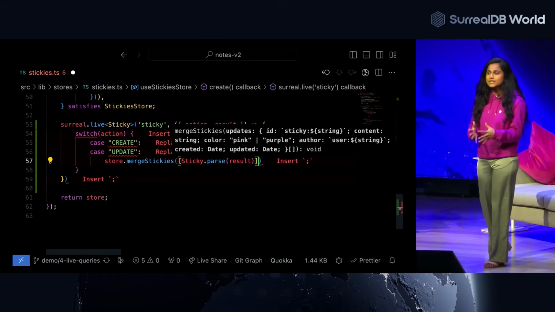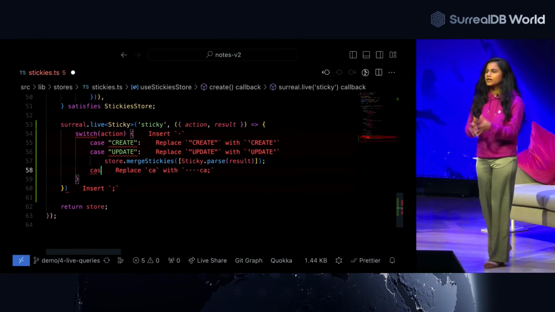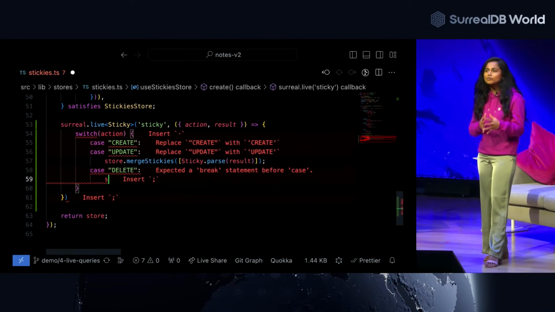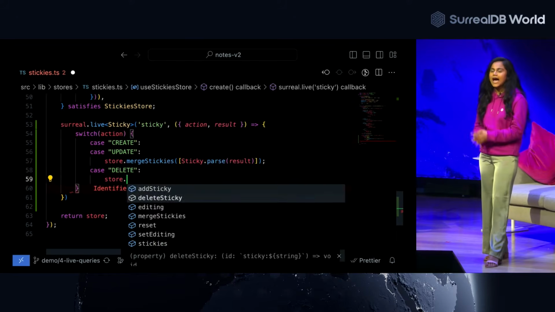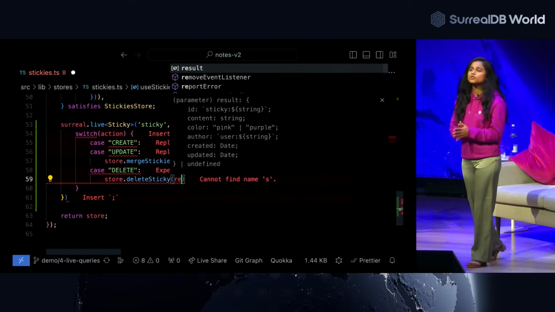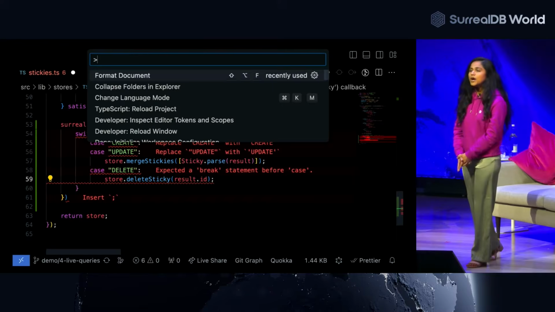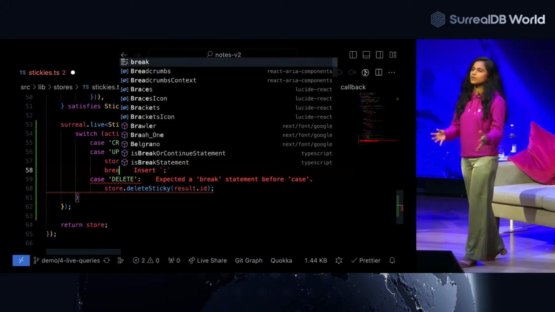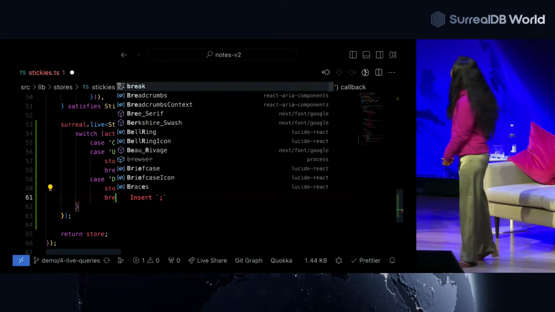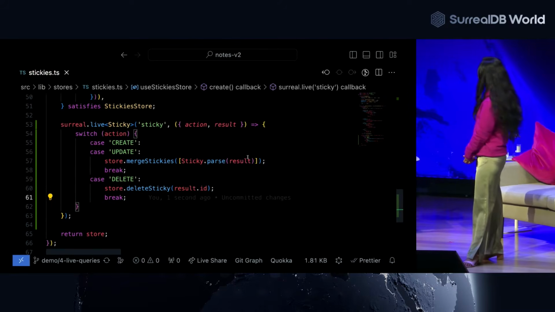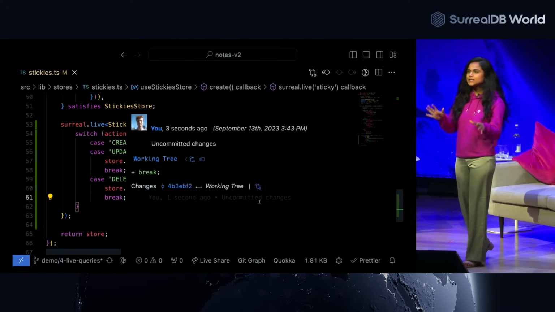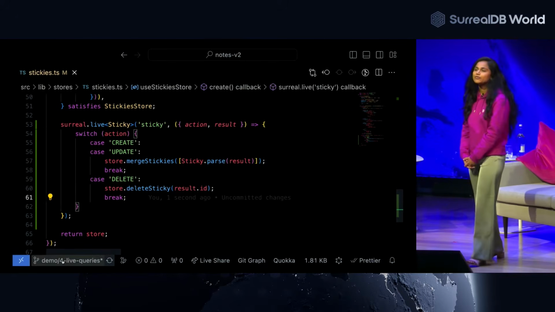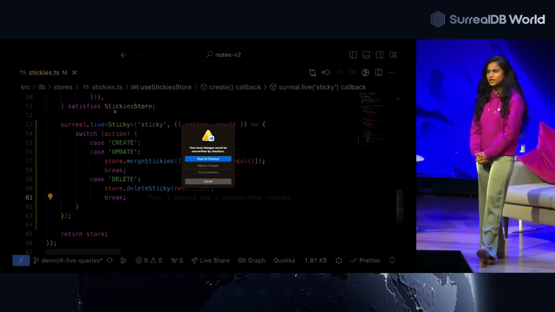We pass it to a generic type to indicate what type of data will be returned. We filter out the create and update action, which we later merge into our front-end store of stickies. We will also filter out the delete action to remove queries from the store. Cool. And I think that's all there is to implement, right? Yeah, that's all there is to implement live queries for real-time updates in your application.